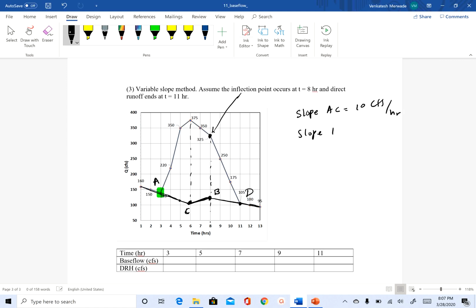Slope of BD, so that's decreasing by 5 CFS per hour. And then for CB, this is going backward, it is increasing at the rate of 5 CFS per hour. So this will be 110, this will be 115, this will be 120. So the base flow at point B is 120 CFS.